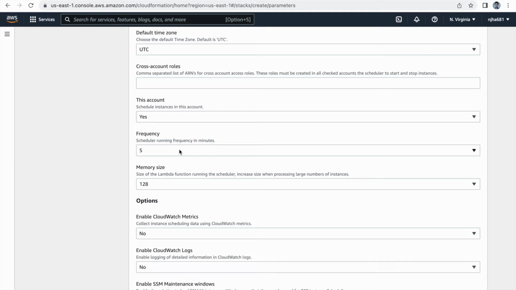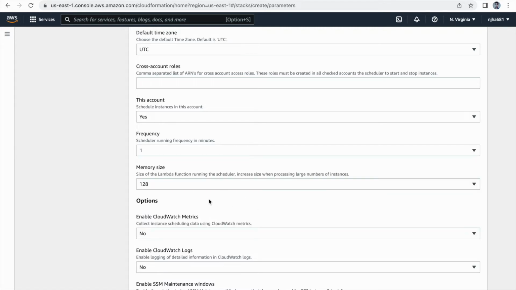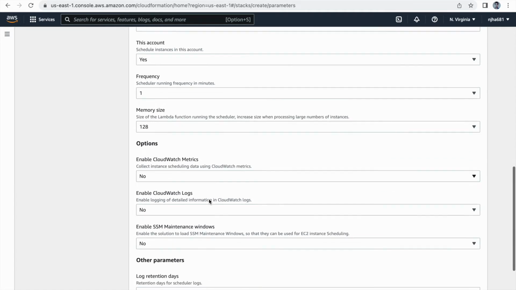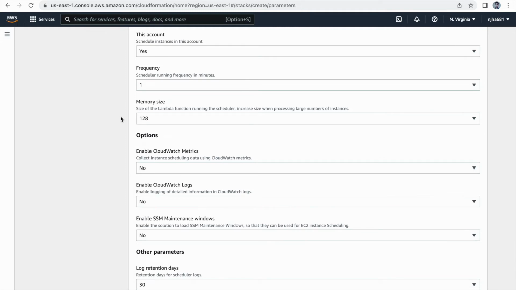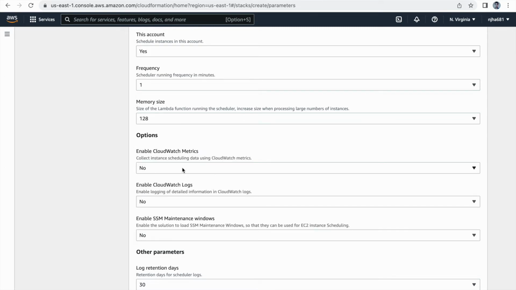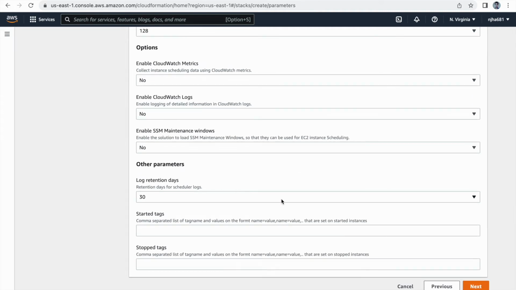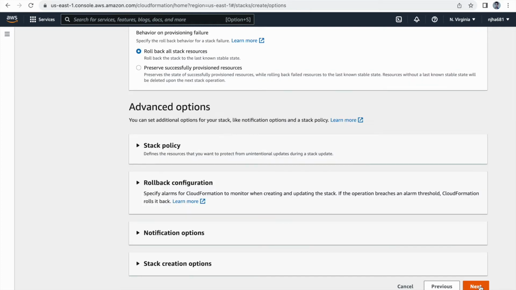As we discussed while discussing the architecture diagram, we will be defining a frequency at which the CloudWatch alert will be sent. So we will select 1 minute here. If you have more servers, you need to increase the size, but for this demo 128 GB is sufficient. Rest of the options we will go with default only for this demo. Click on next.